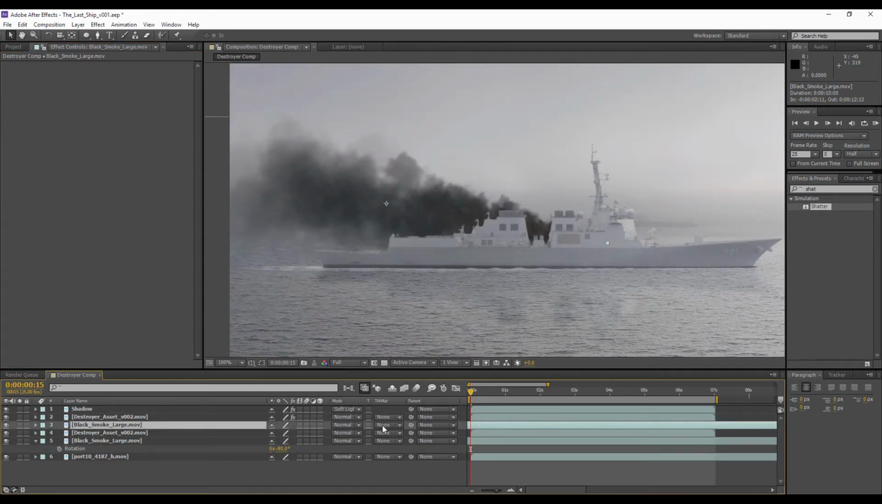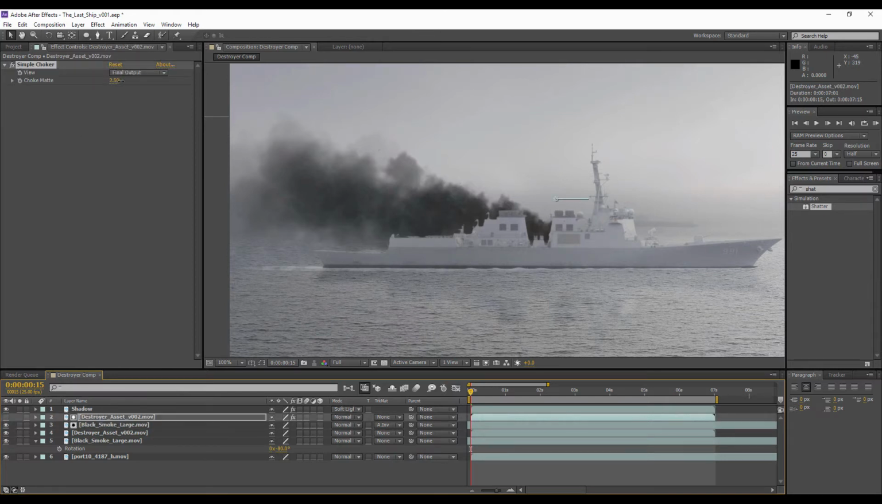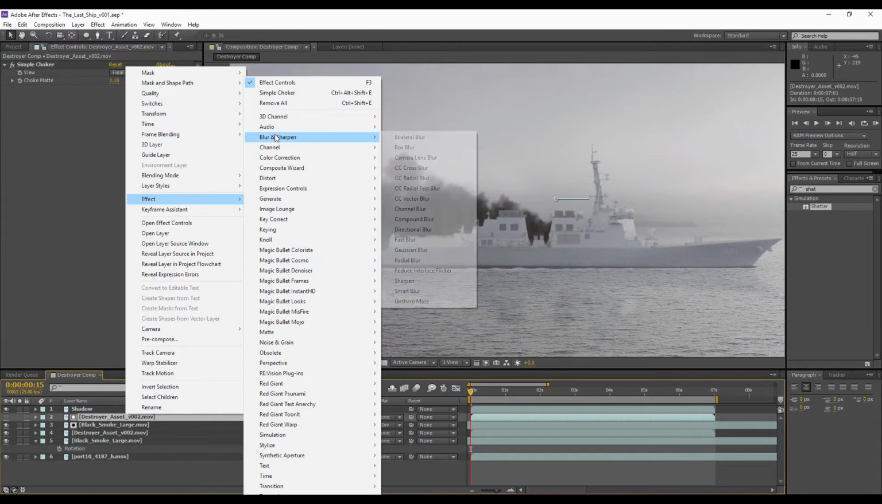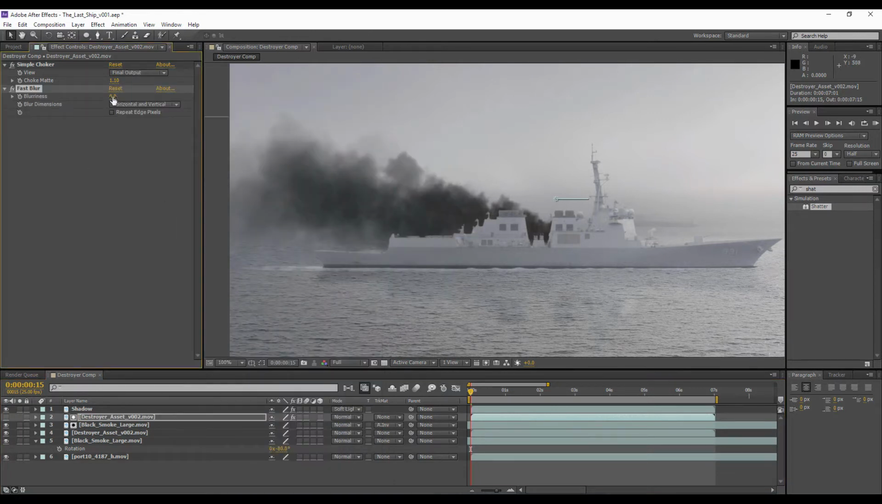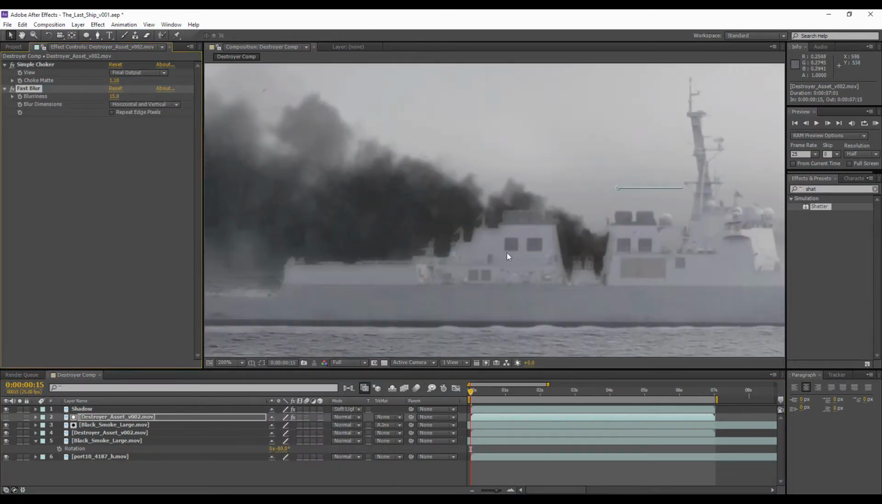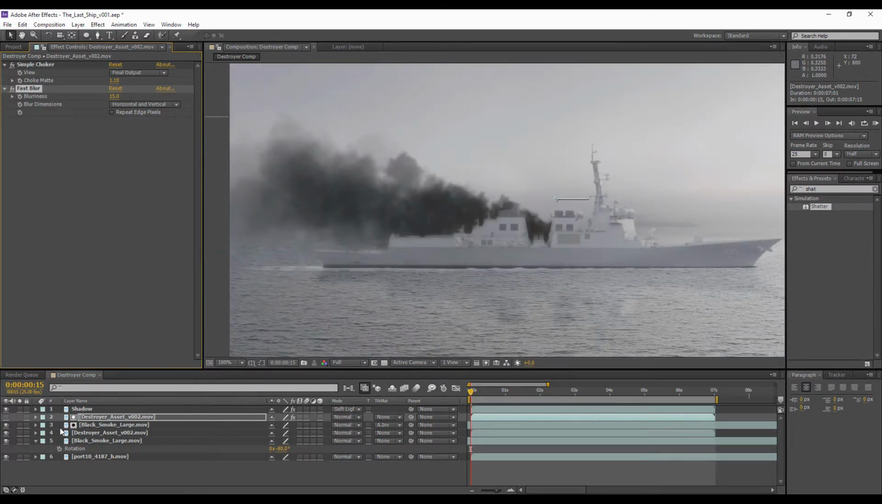We'll go to the track matte for the black smoke and we'll tell it to use the alpha channel of the destroyer. And I think we'll have to choose the inverted one. So now, as we start adjusting this simple choker, we can have the smoke choke over the ship. And of course, if we add a blur effect, we can just make it look like some of the smoke is bleeding over a little bit.